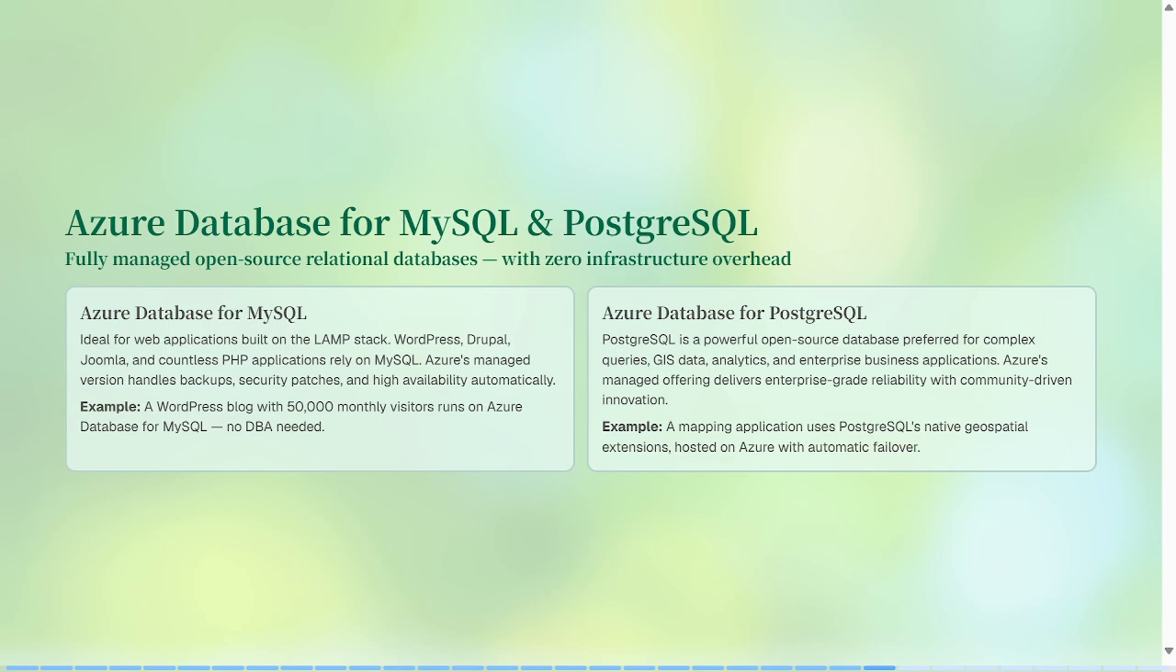Failover happens automatically if a region goes down. Backups and security are fully managed by Azure.